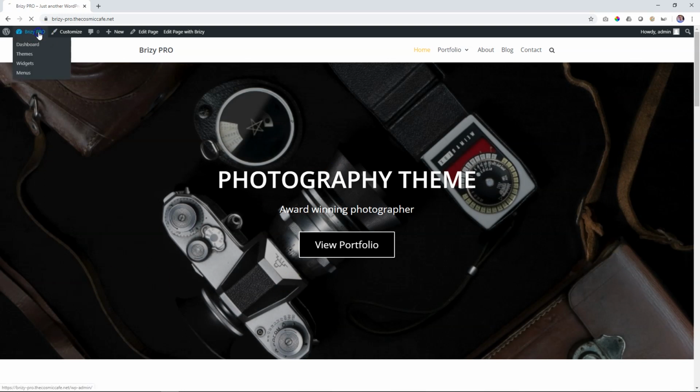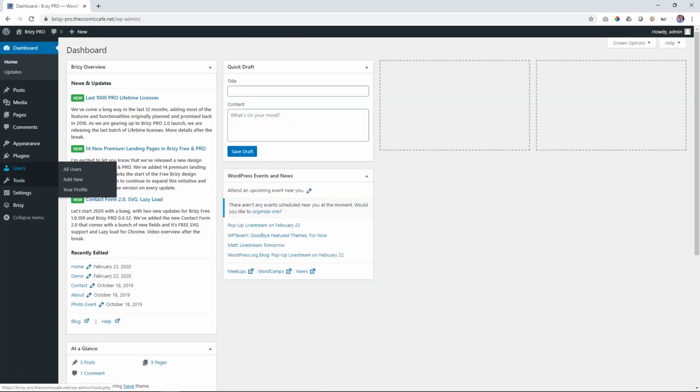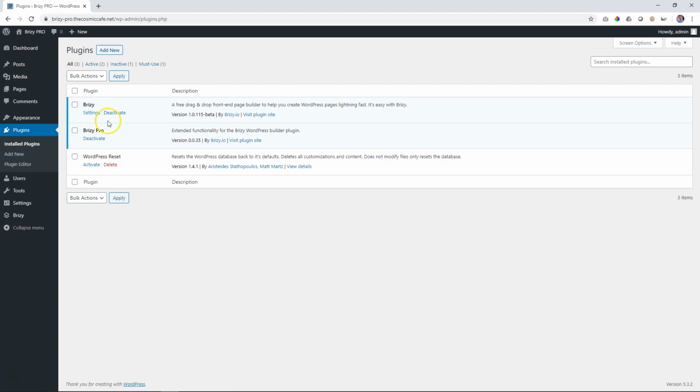Okay, so let's go into the back end, and I'll just quickly show you here in the plugins that I have those two installed. We have Brizy here, 1.0.115, and then the Pro over here, 0.0.35. The first feature I want to focus on, and I think this one is also available in the free version, is going to be one that's going to make a lot of people very, very happy.